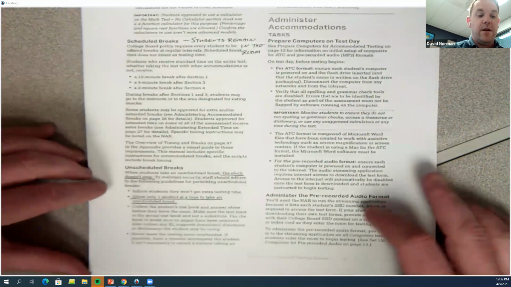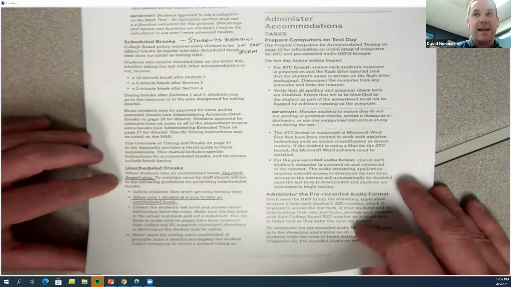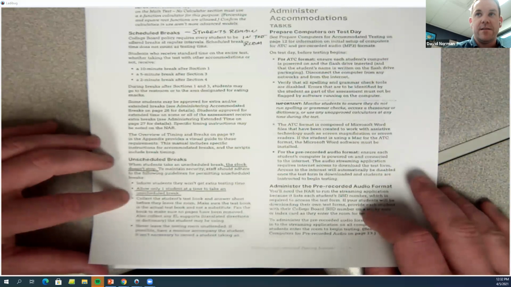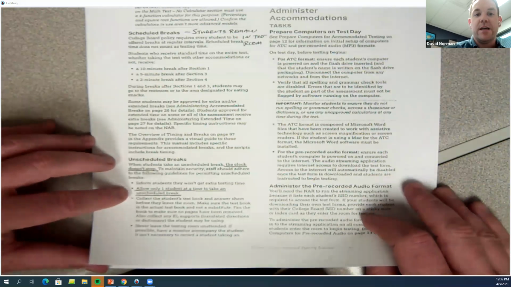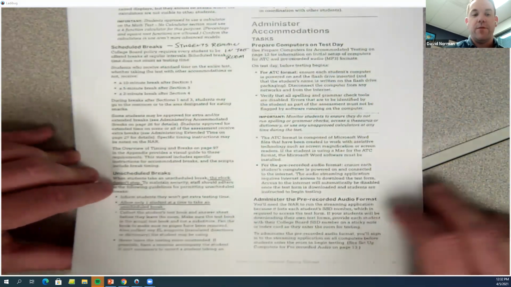Unscheduled breaks means that the clock does not stop. It's one student at a time to take the unscheduled break. This could be in the middle of a testing section. A student needs to use the washroom. That's when this would apply.